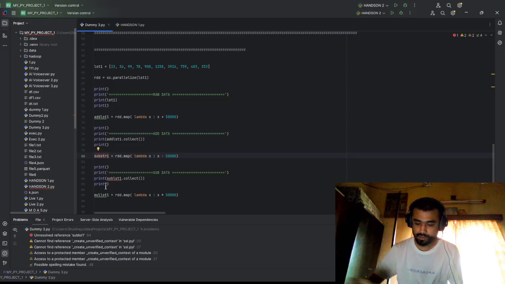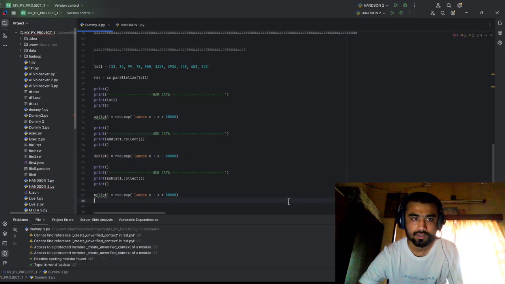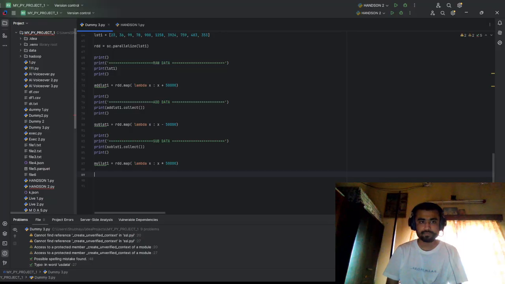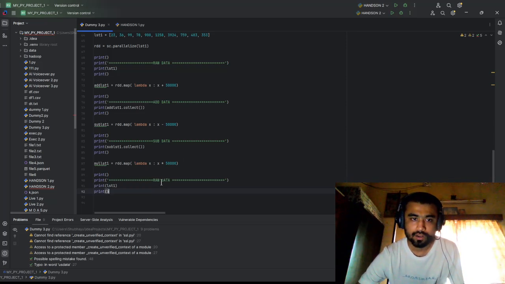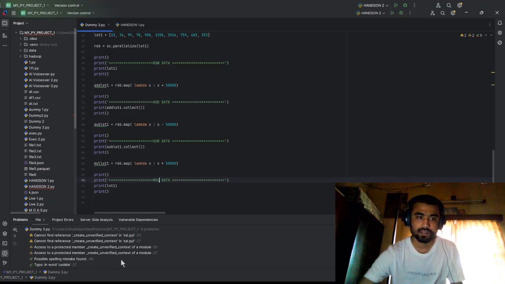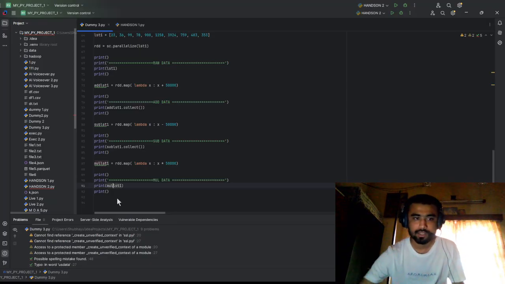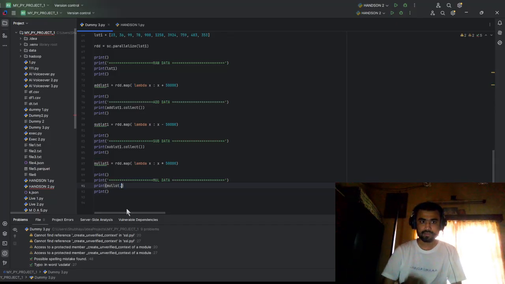Sorry, this is not sub str. This is sub lst1. Now again we'll paste it and we'll write mul data. This is multiplication data. And this is going to be obviously mul lst1 dot collect.